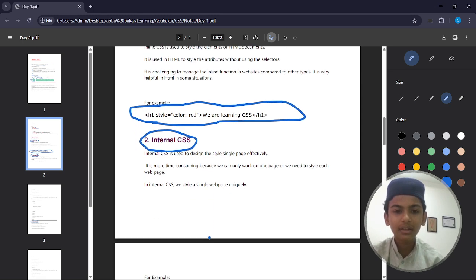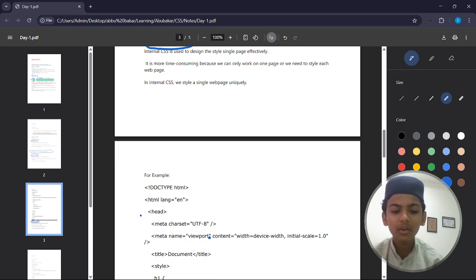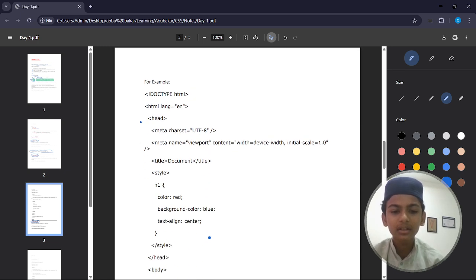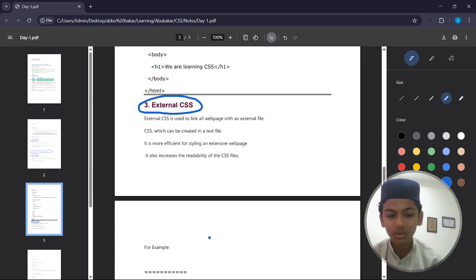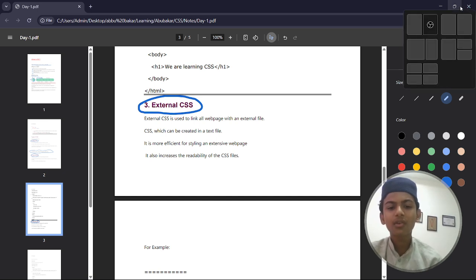Then internal CSS. Inline I have done, now internal. Internal is written inside the head, so we call the H1, then we give color, background color, then text align center. Okay, here I give. Then external CSS. External CSS is an external CSS file. Then I will show now how to link it. Okay, so let's start. This is the thing we are learning.